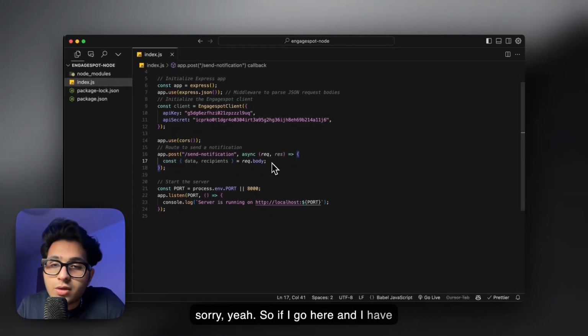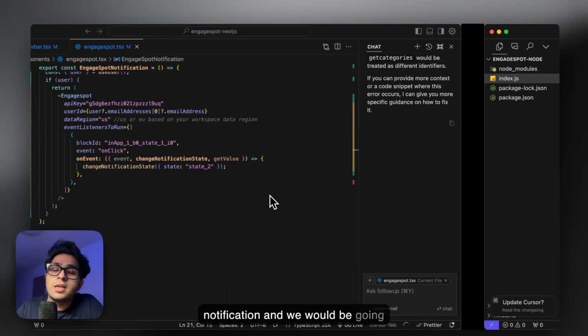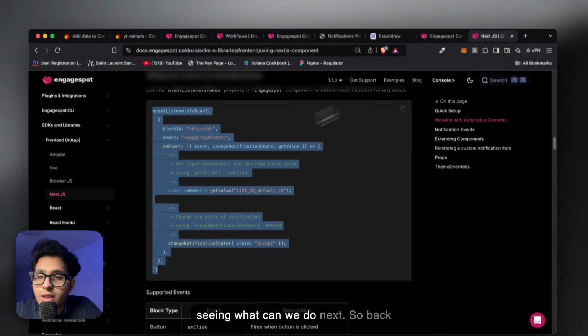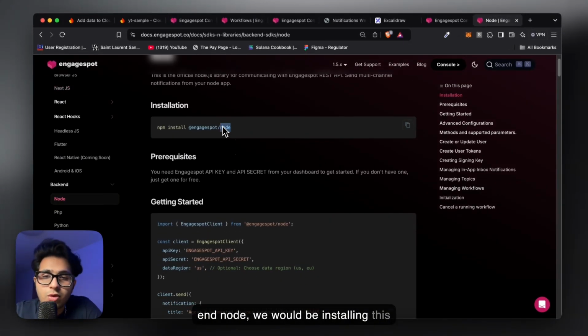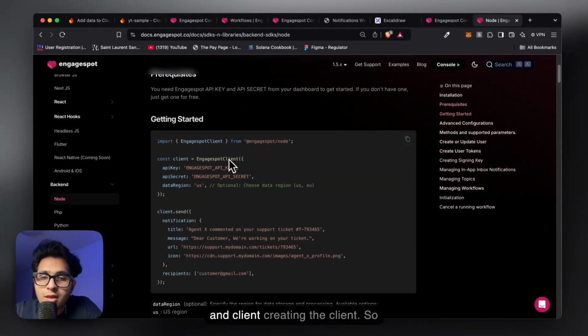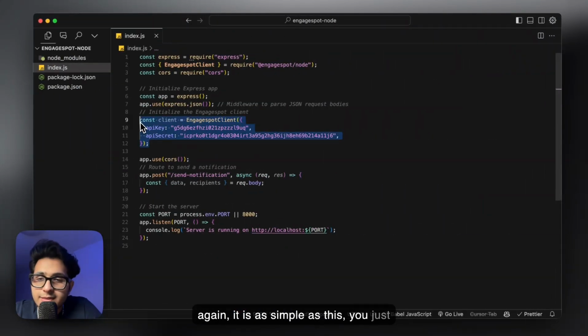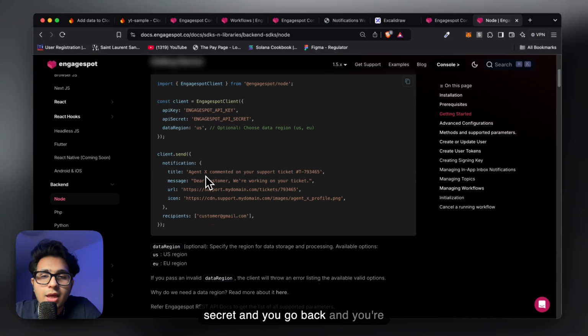I have created my API route, send notification, and we would be going back into our documentation and seeing what we can do next. So for the Node backend, we would be installing this package. I have done that already. And then creating the client. Again, it is as simple as this. You just need to enter your API key and your API secret, and you're done.